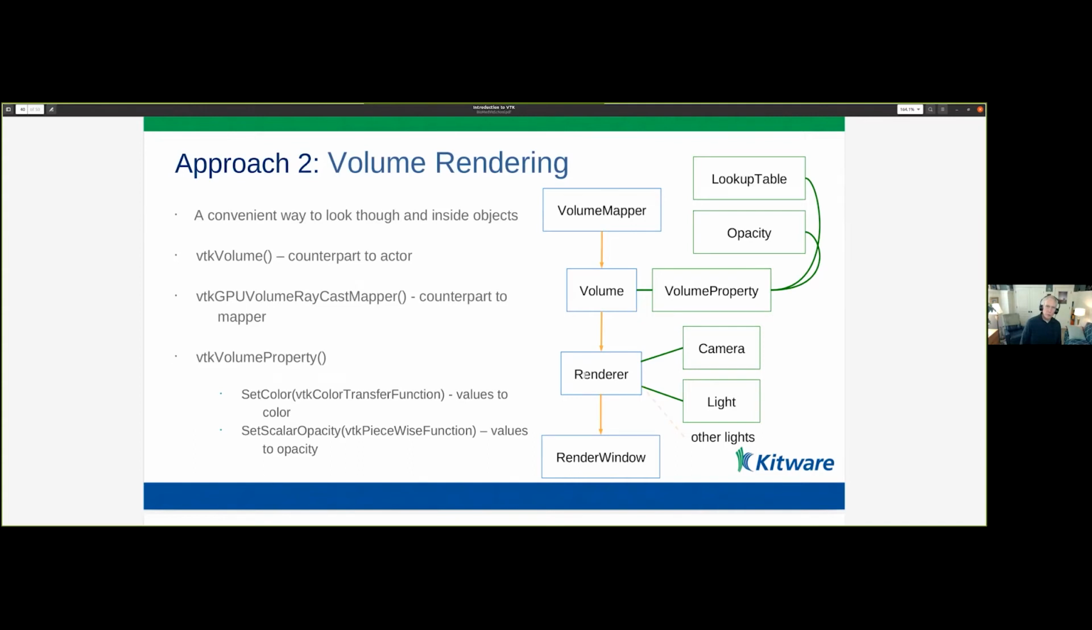Another approach is to use volume rendering. And what you're doing there, and I'll talk about this in a second, is you're basically looking through your data as if it's translucent. And depending on the mapping function, as you move through your data, you're going to get different effects. So you use a volume mapper. And rather than using an actor, you use a volume, which has a volume property. It has a lookup table, it has opacity, and some other functions you set in order to do the mapping between voxel value and RGB alpha value, with a renderer, cameras, lights and so on.